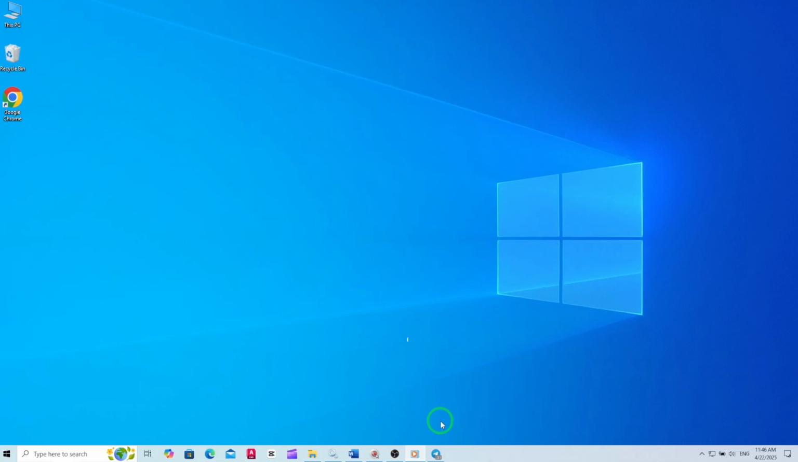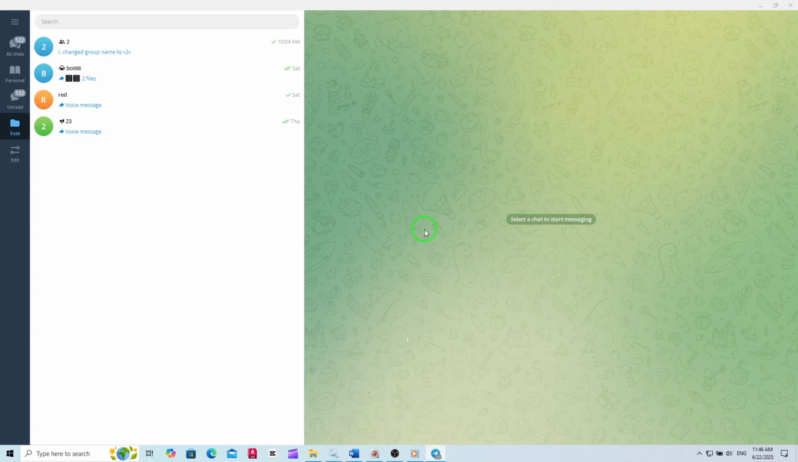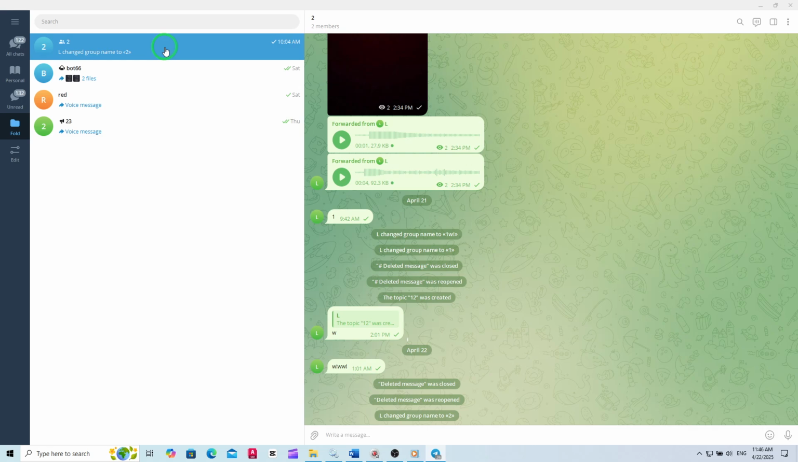First, open the Telegram app on your computer. Make sure you're logged into your account and ready to go. Now look through your chat list and open the group that you want to make private. Remember, you need to be an admin of this group to change its privacy settings.